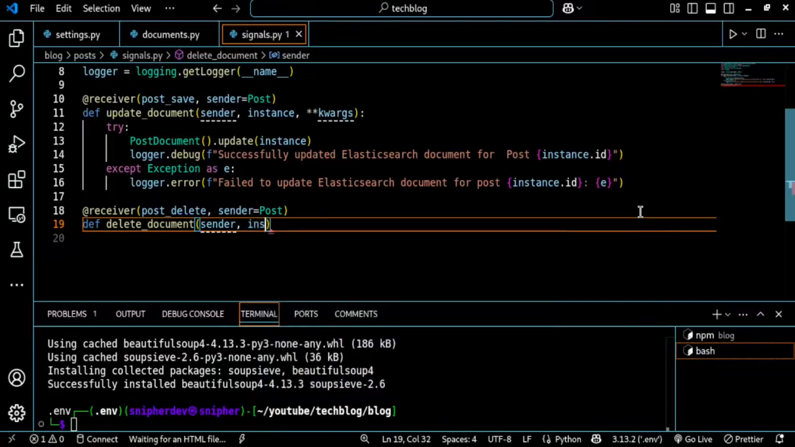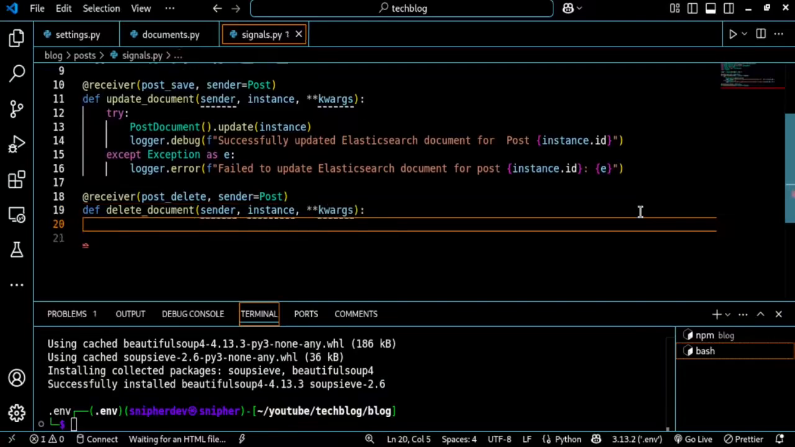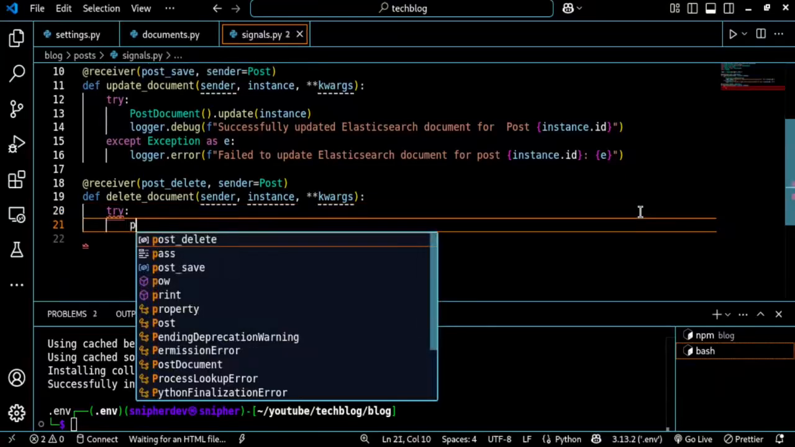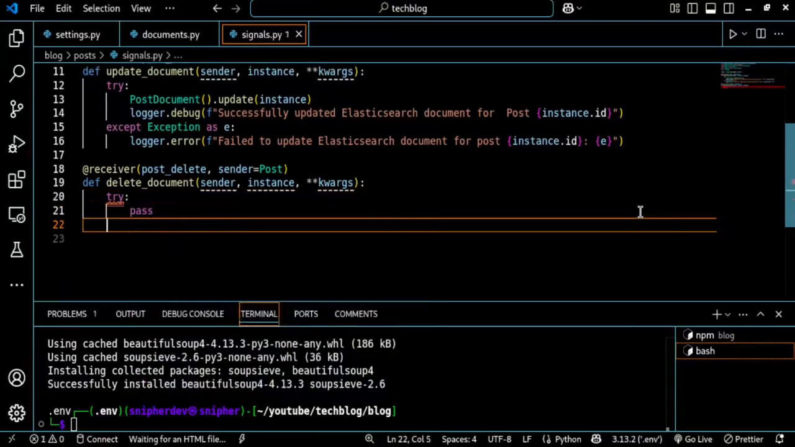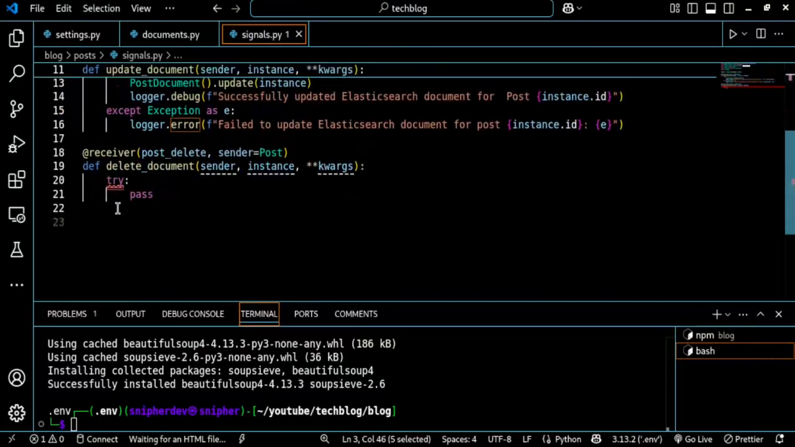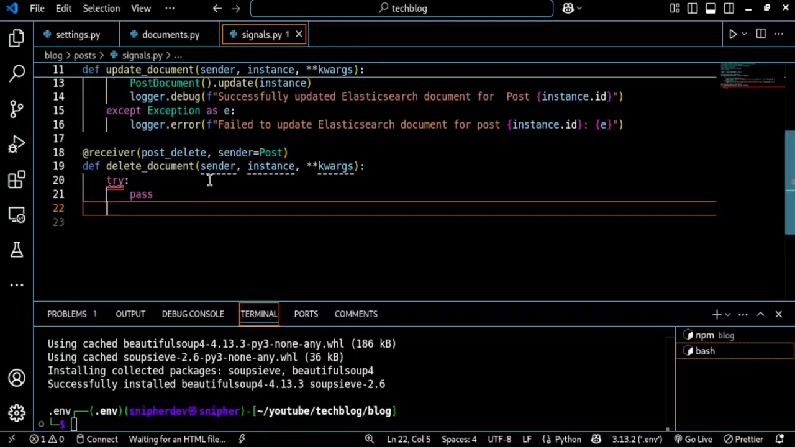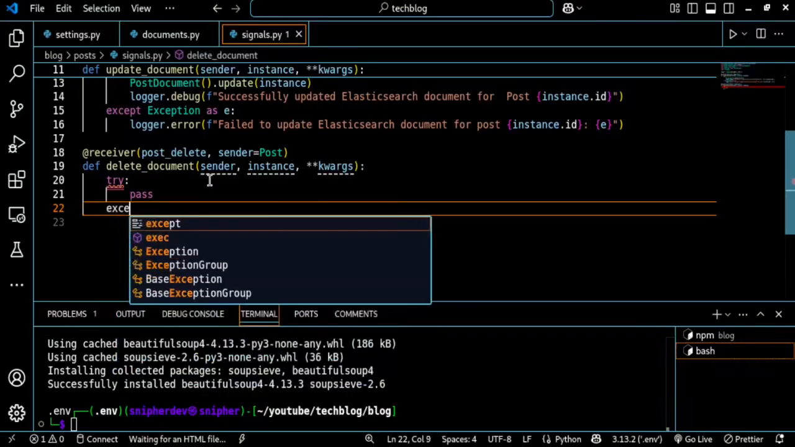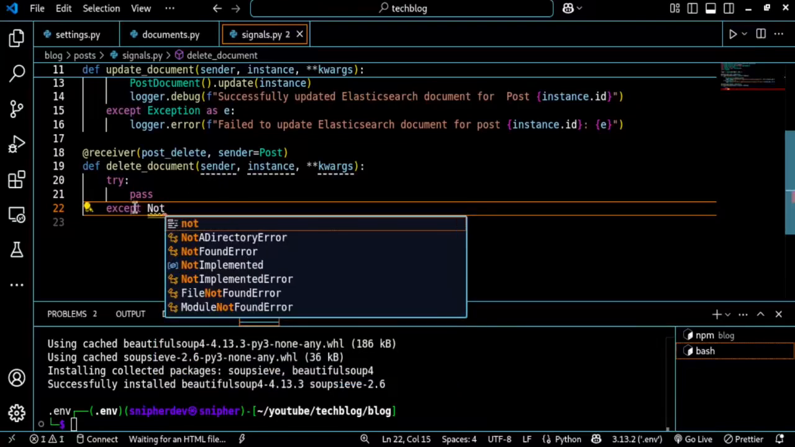Then we pass in the instance. We pass in the keywords argument. Then we will have a try except. So we'll say try. Then I will pass this, and I want to accept if there is no... Remember, we had imported this NotFoundError from elasticsearch.exceptions. So if there is no document related to that post that has been deleted, then we should have that except. So we say except NotFoundError, this one.